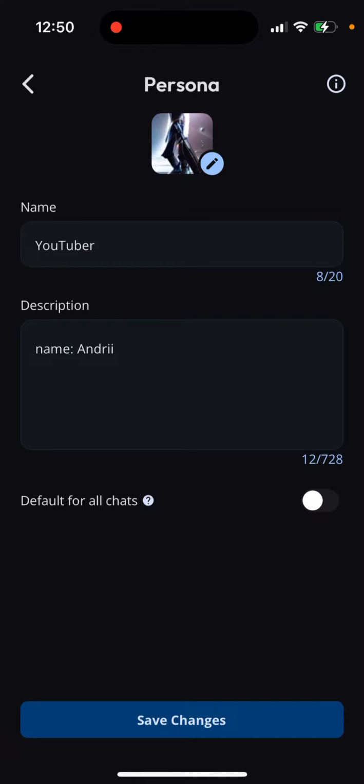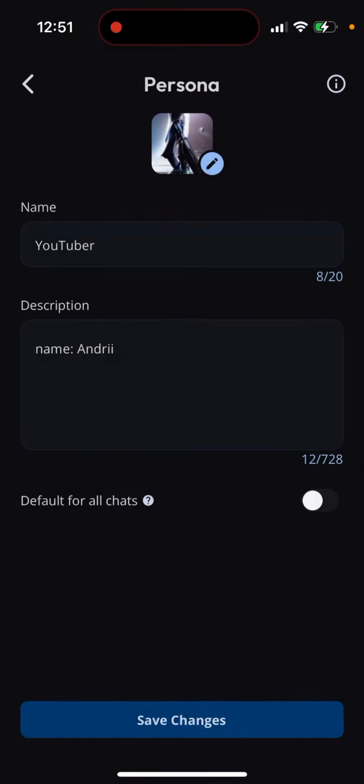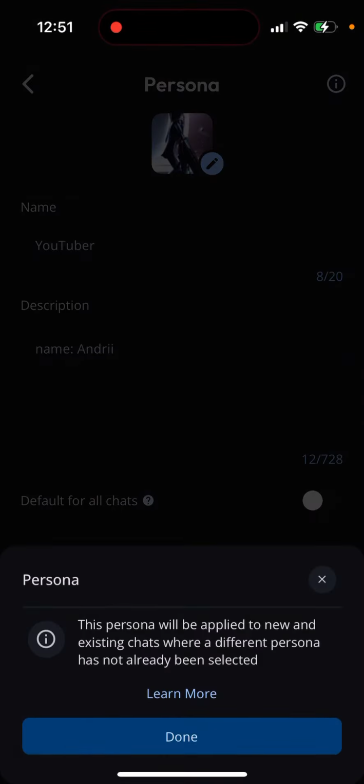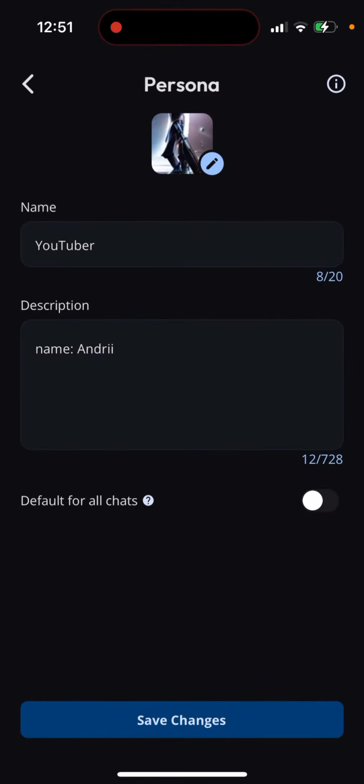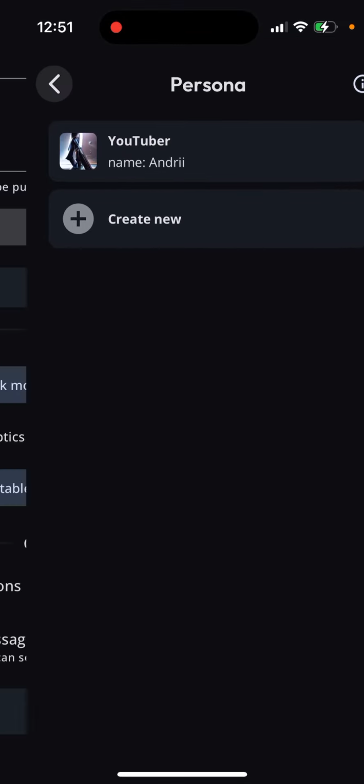You can change the profile picture. You can see that characters will remember your persona information to improve their conversations with you. Create multiple personas to change your background info between chats. And then you can set it up as default for chats or not. And then you can just tap save changes. And there you have it. So now you have this persona created.